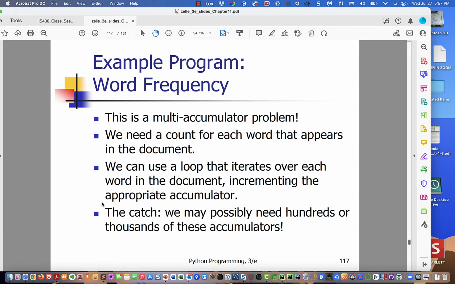So this is a multi-accumulator problem. I always take exception when he calls these accumulators because they're counters. We're counting the number of occurrences of each word, okay? And I'll admit the counters are the trivial case of accumulators, but I would rather call it a multi-counter problem. We need a counter for each word that appears in the document.